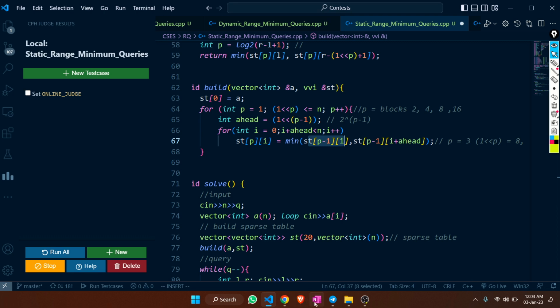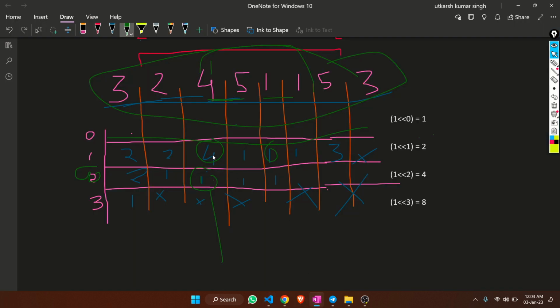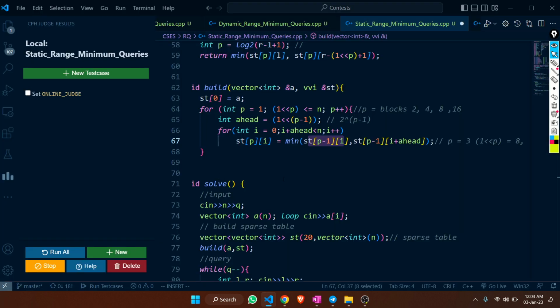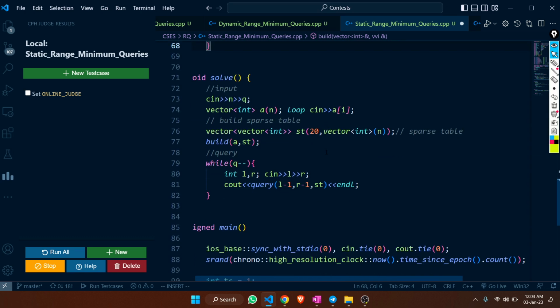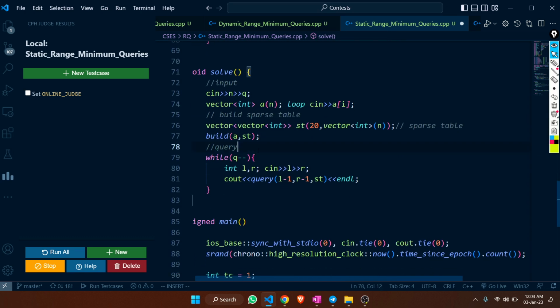So what do I mean by ahead? Ahead is essentially when we want to combine the answer for these and these. So [p][i], [p-1][i] is this, and [p-1][i + ahead] is this. So we combine the answer for these two, right? That's all easy. And now we're going to query.